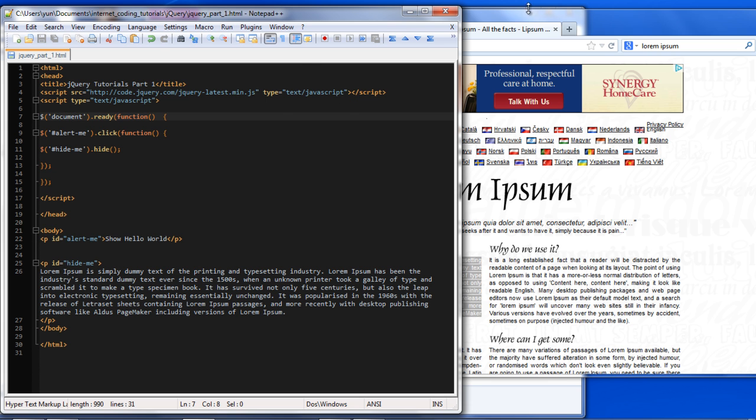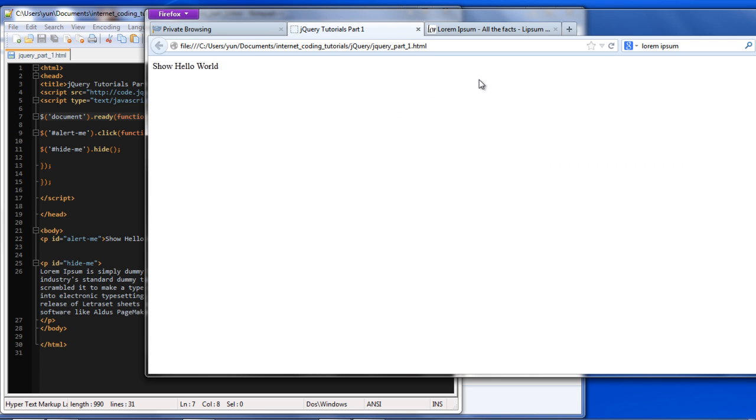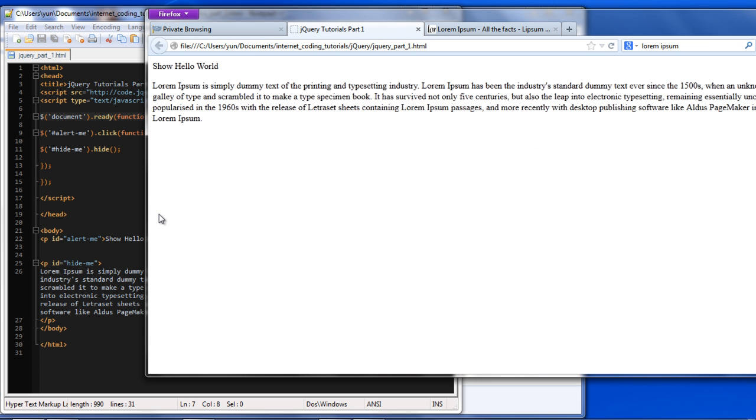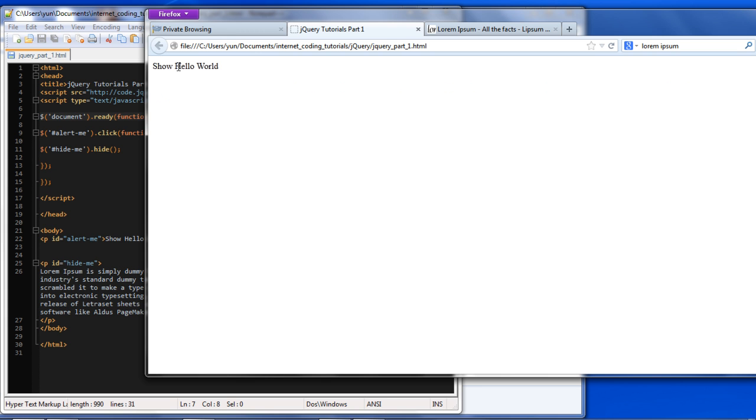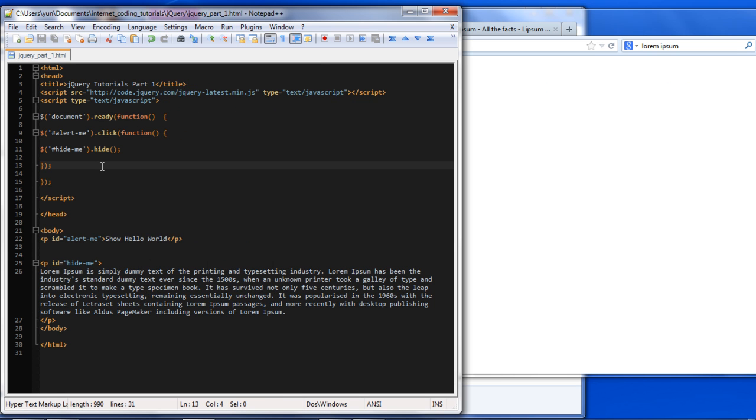So let's go ahead and go back to that page. I'm going to refresh, and well, it still says show hello world. That's kind of just laziness on my part, but once I click, it's going to hide that paragraph. So that's just a quick tutorial about the powers that jQuery can have, and this is just so basic. We're going to get into some very intense stuff later in the series, but I just wanted to show you the core basics that you're going to need to go through this course.